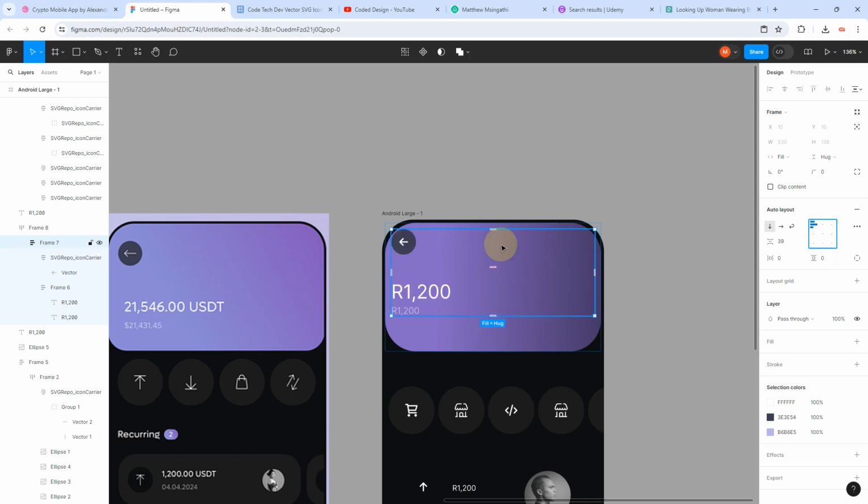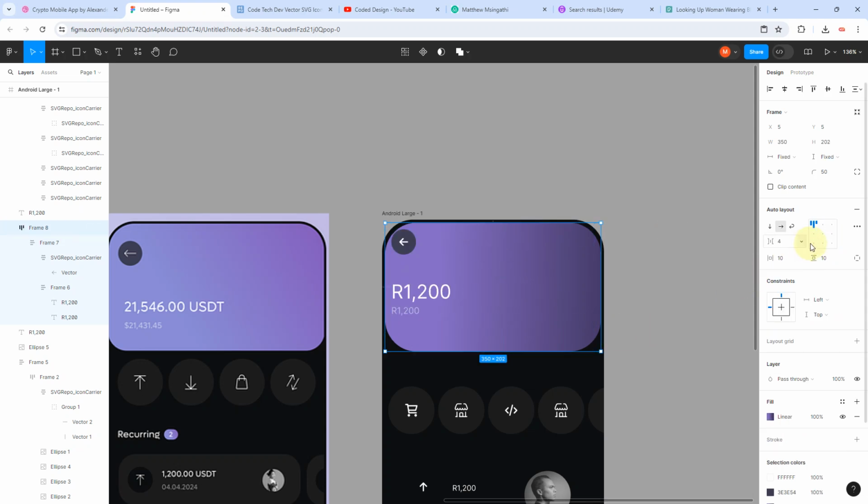Not really, not on this one. Let me center the outer one. Let's click center. Okay, as you can see, so that things could be centered. Now on the outer one, let's check the padding.